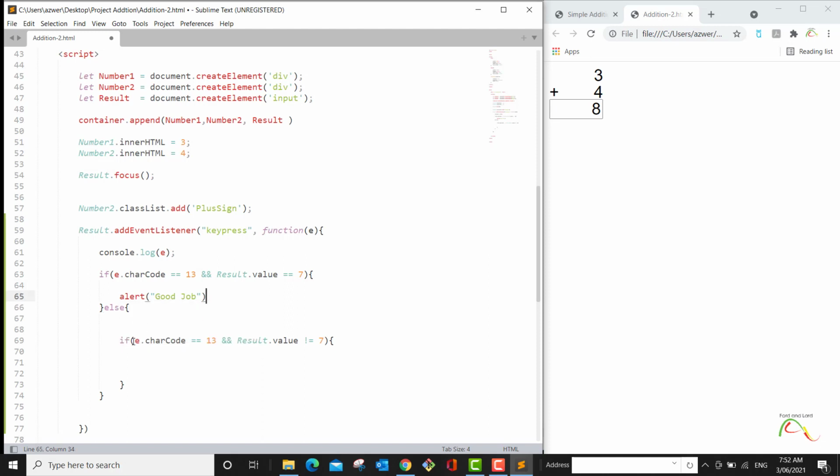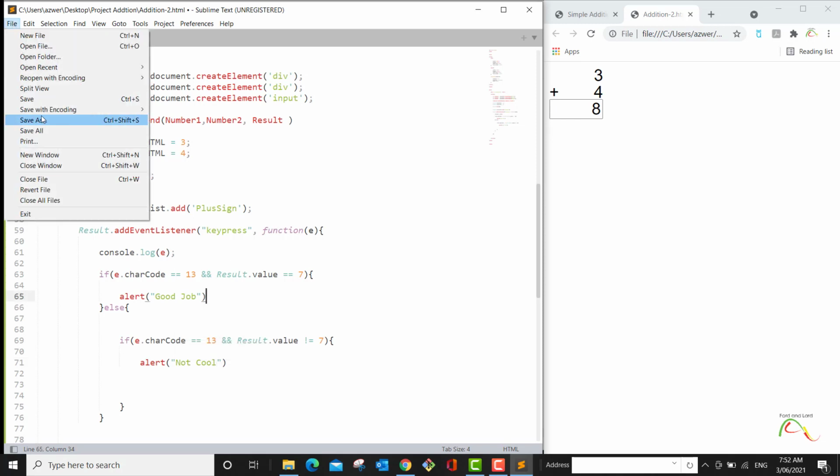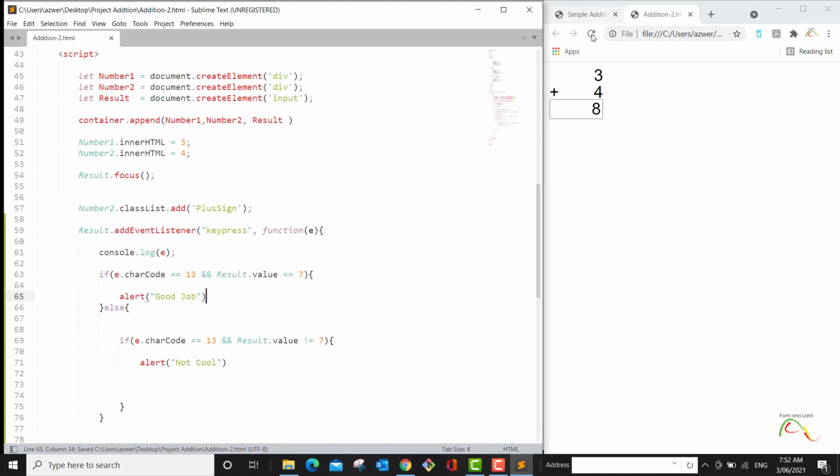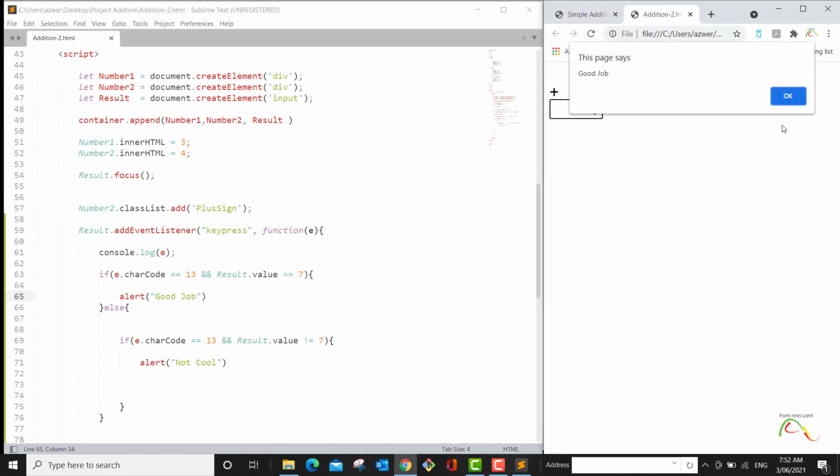Else, if the key that has been pressed is the enter key and the result.value, the answer that has been provided by the user, is not equal to 7, then alert, not cool. Okay, so let's test this again. If I save it, refresh it, type in an answer, I get a good job as an alert, and when I type a wrong answer, I get not cool.